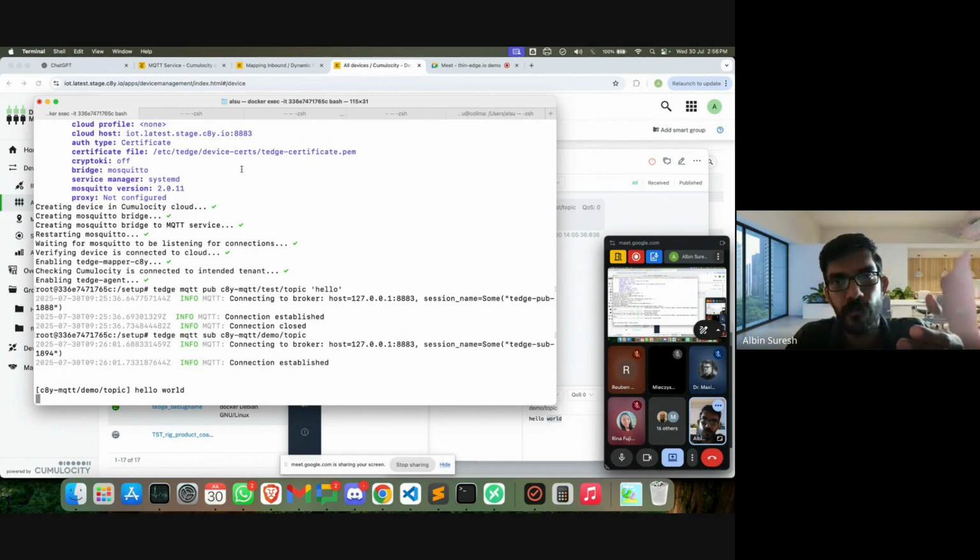And on Cumulocity, we will have to do the translation. So Cumulocity will receive the message in its original format using some microservice or something. So we'll have to convert that into a Cumulocity domain model as a measurement or even an alarm, etc.